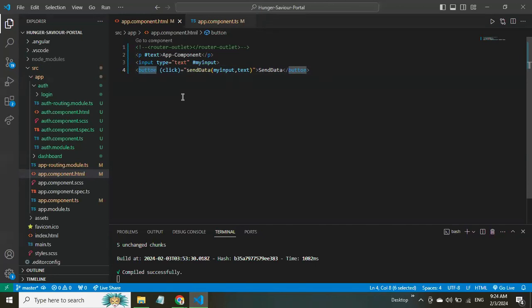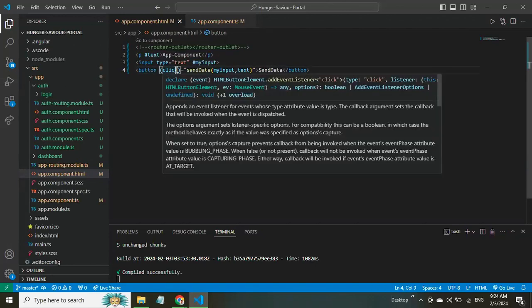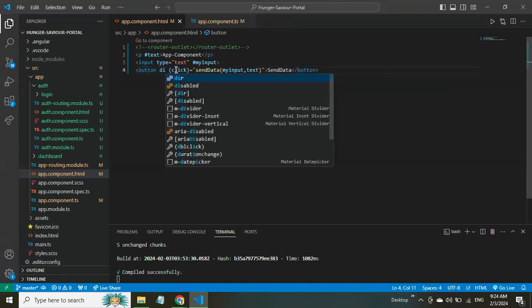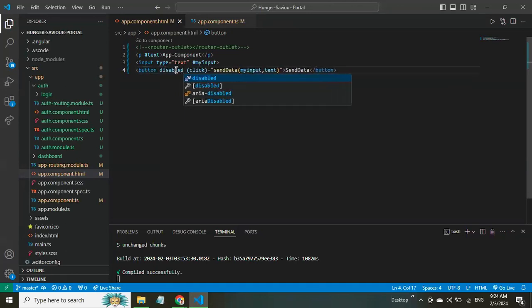See, template reference variables are not only used to access data in the component in the TypeScript, we can also use them in other tags. So for that, what we need to do? Let's say there's something called the disabled property inside button, right? So just space, type disabled equal to, yeah. So can you access this myInput directly? myInput. Yeah, we are getting it.